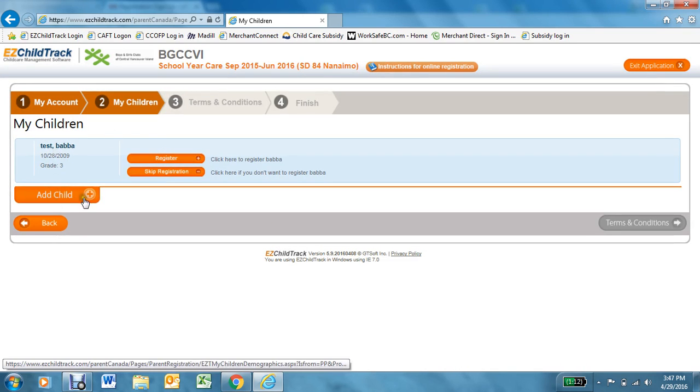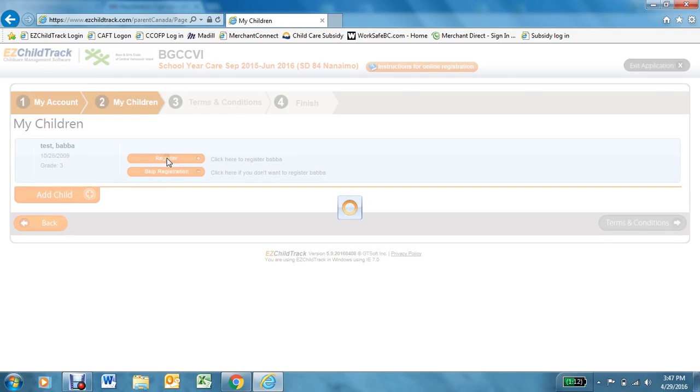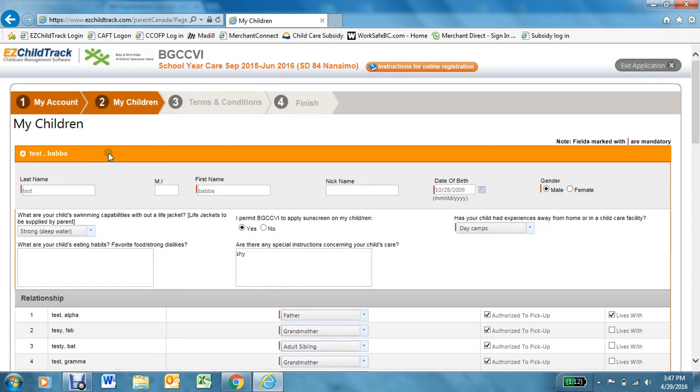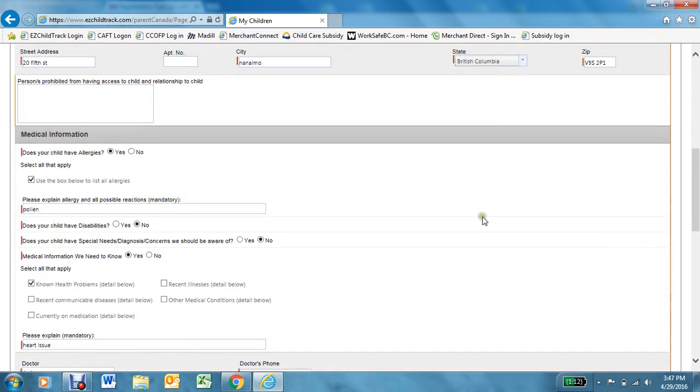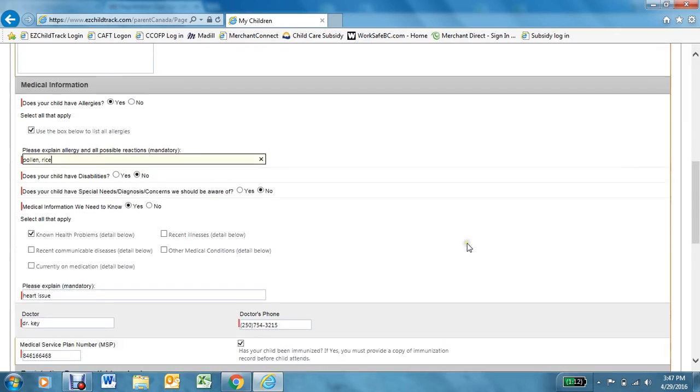And from here, you can either add a child if there's somebody new coming into care in the family, or register the current child. So click on Register, and it takes you to the child's information. Again, all fields should be populated, but if you want to make any changes, now's the time. The parent could do, say there was another allergy added. Maybe they're allergic to rice, so they can go ahead and add that.